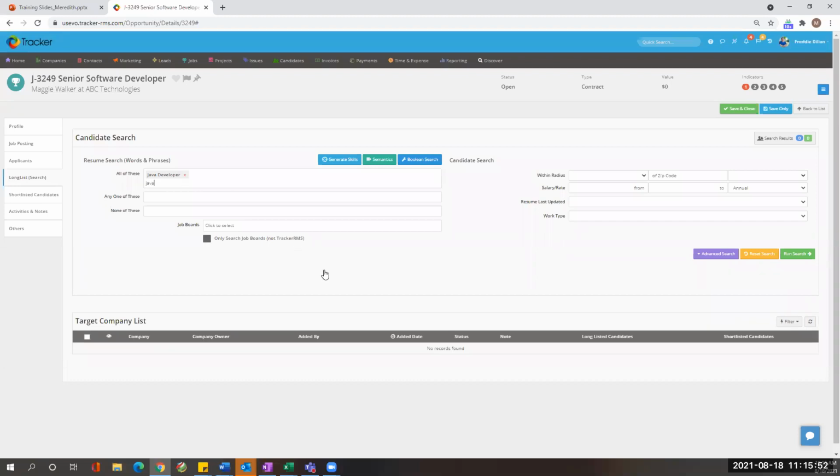So I'm just going to go ahead and type in Java. That shows that I'm going to search that single word. And maybe I want to type in microservices. So just a couple of things that I can dive into there.